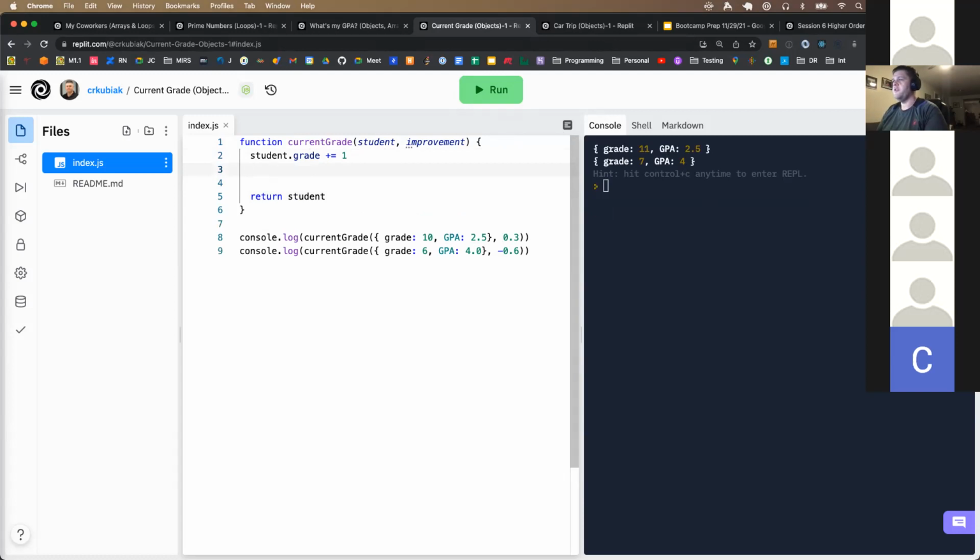Now, the other part, the GPA, is basically the same thing, just student.gpa. And the improvement is going to come in as a variable. Do that. So there's the impact of our variables. So this one went from 2.5 to 2.8. This one dropped from 4.0 down to 3.4.